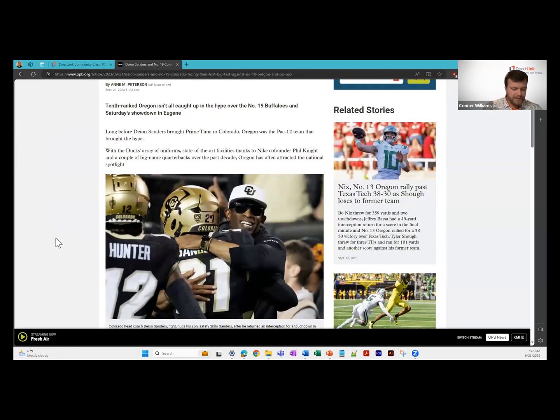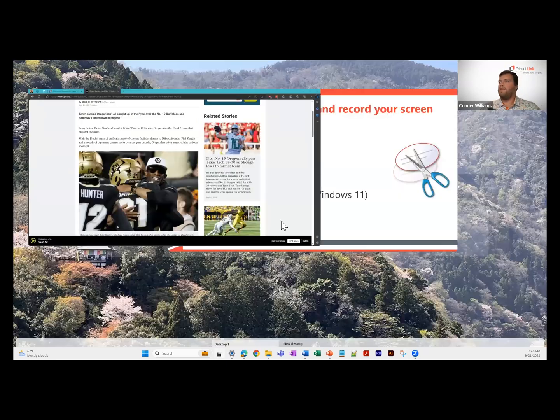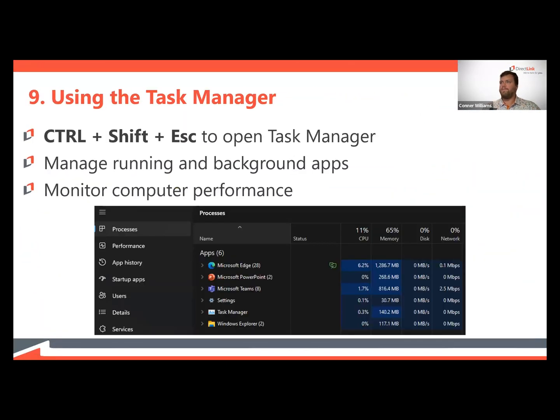Okay, let's talk about the Task Manager. The Task Manager is sort of like your energy control center, where you can see what apps and programs you have running, and those that have things going on in the background as well. If you've ever noticed your computer's fan starts running fairly frequently or loudly, or things are moving a little bit more slowly on your machine than they should be, I would encourage you to pop into the Task Manager and take a look at what's going on. So let's go ahead and do that.